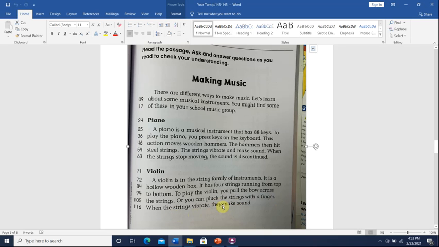Okay, so again, a violin is a musical instrument. It's like an empty wooden box and has 4 strings from the top to the bottom of this box. So to play the violin, you pull the bow across the strings. Okay, you pull the bow on the strings, or you pluck it. You move the strings with your finger. And when the strings start to vibrate, they start to make a sound.